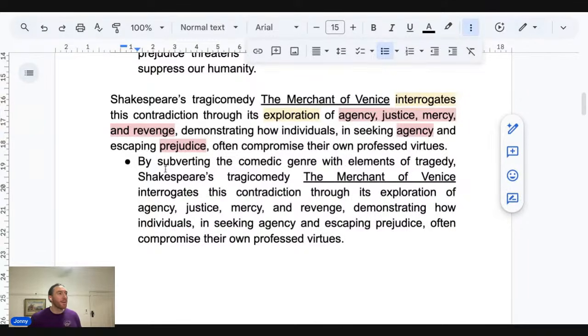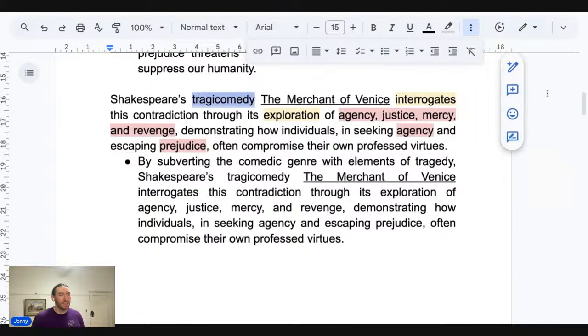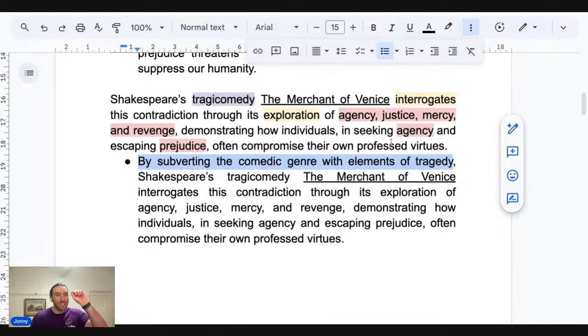All right. By subverting the comedic genre with elements of tragedy. Now, again, see what I've done there? Instead of just saying tragicomedy, notice this. This will be helpful. Instead of just saying it's a tragicomedy, we're actually bringing the reader, the marker's attention to that aspect of form.